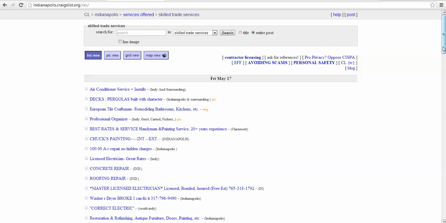The first thing is you want to have an image in your ad, right? If you've ever looked on Craigslist, I'm sure if you're like me, my eyes go to the ones with pictures or images. Craigslist allows you to either upload pictures, and that's when it'll say PIC here, or you can embed an image with HTML, and I'll show you how to do that. That's what I like to do.